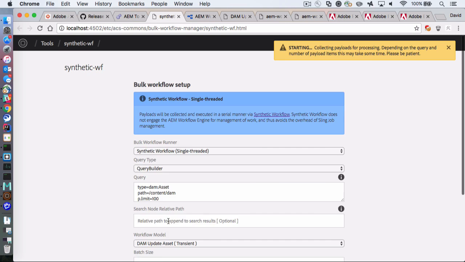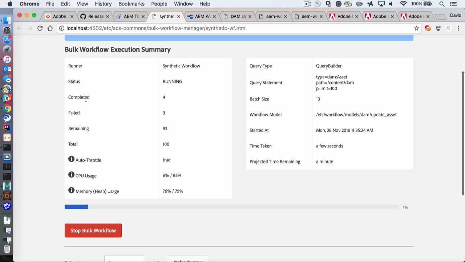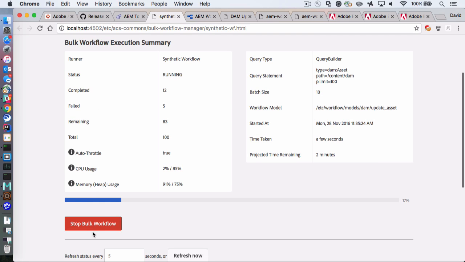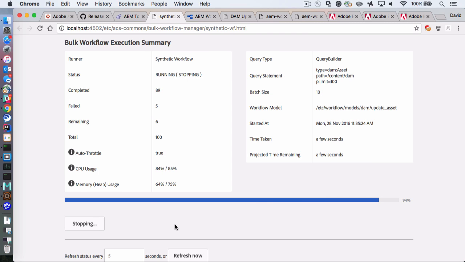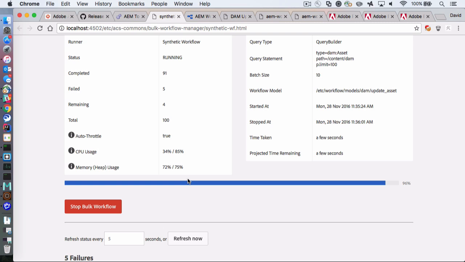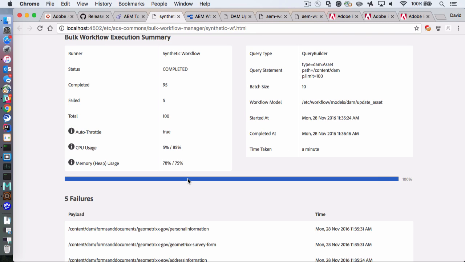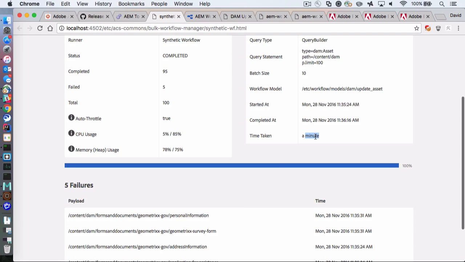So let's start this. As we can see here, it's already starting to process work. So there you go. We have 95 completed, 5 failed. We ran it as synthetic workflow, and it took about a minute to do.